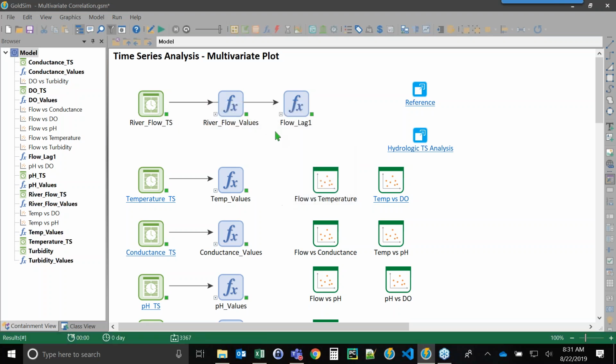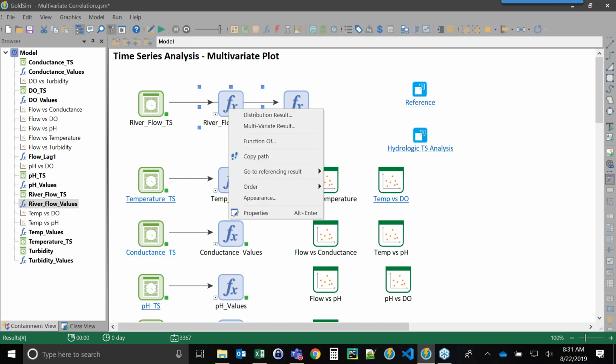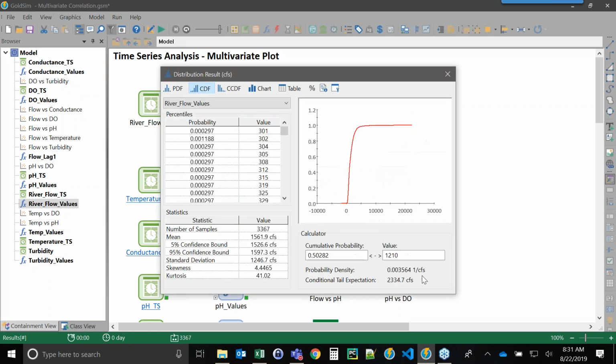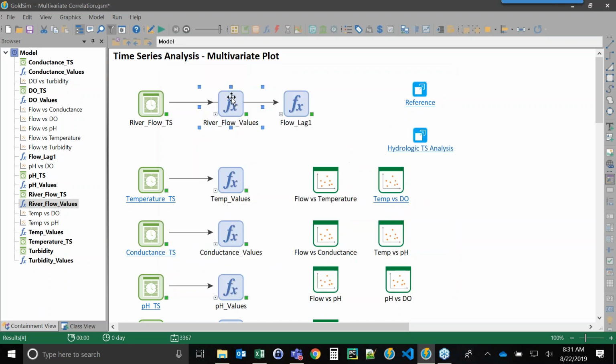And now what we can do, instead of just looking at a distribution by itself like this, we can look at how 2 variables correlate to each other. So for example, one thing that we saw early on is that temperature and dissolved oxygen are correlated. So now we can see exactly how they are using a scatter plot.